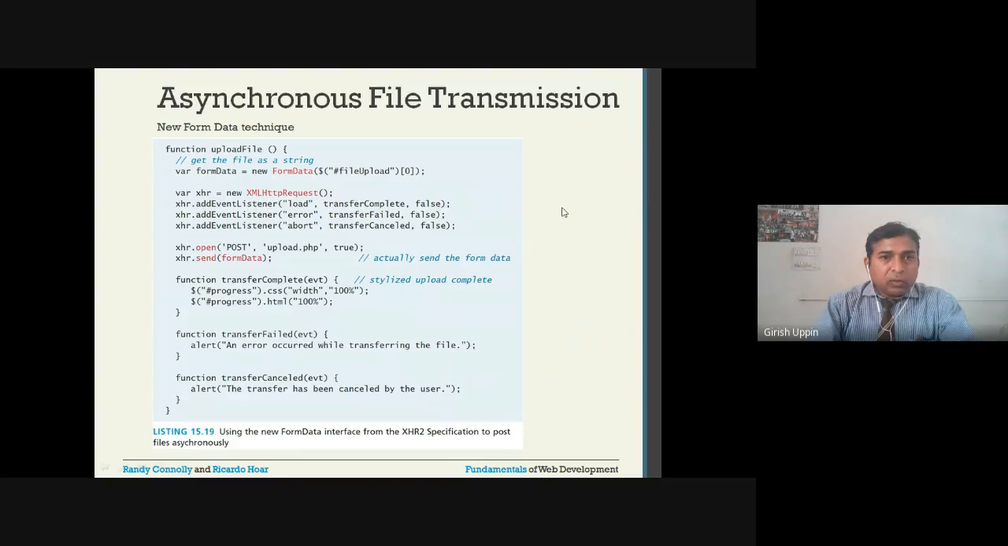This is the code example. New FormData technique. Function uploadFile, get the file as a string. You can see here the file upload and the content. We are creating a FormData object, which is stored in the formData variable. Then we are creating an XMLHttpRequest object, and to that object we are adding the listeners using xhr.addEventListener.